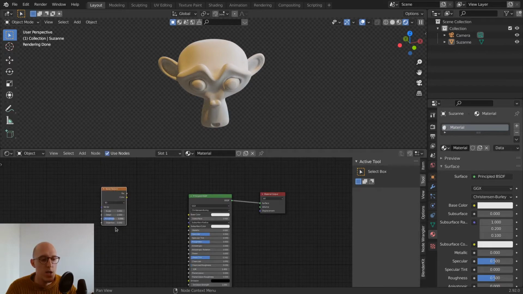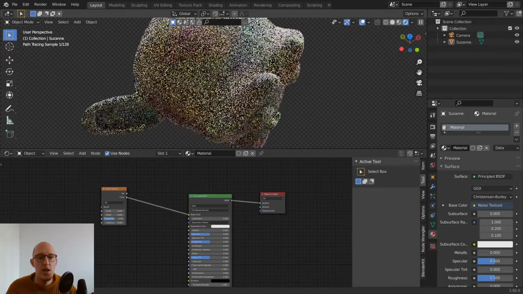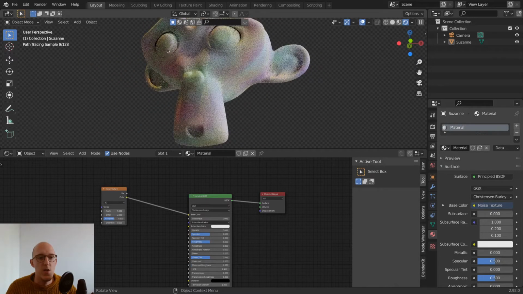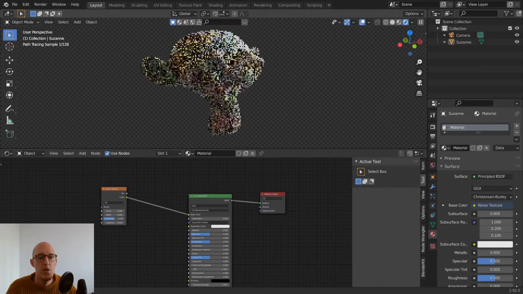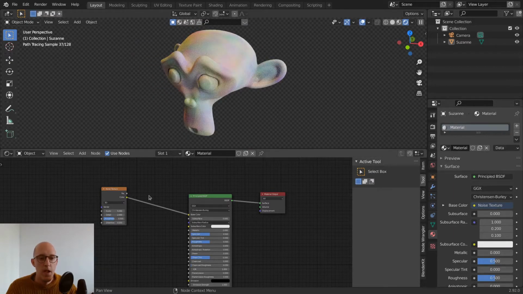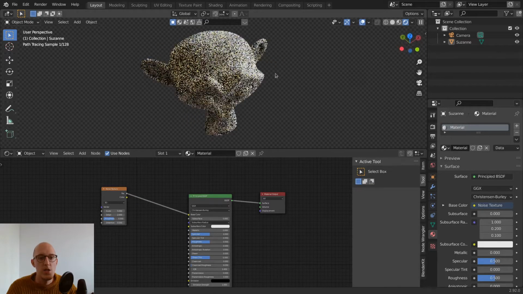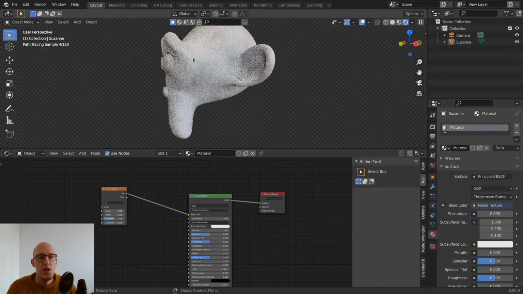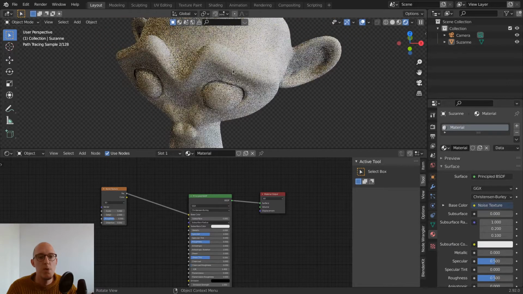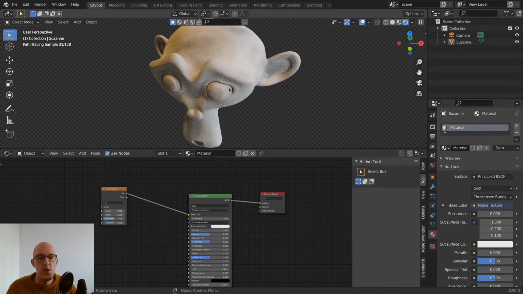So what we're going to do right now is click the color output and drag, and then you drag out an edge out of the node. And this we're going to connect to the base color. And as you can see, Suzanne gets a random color pattern, a noise color pattern. And this is the color output, but you can also use the vector output. And as you can see, it gives it some random patches of black and white on the Suzanne.